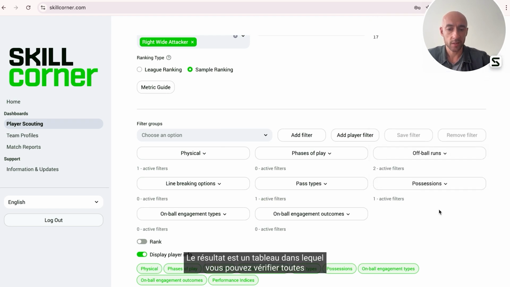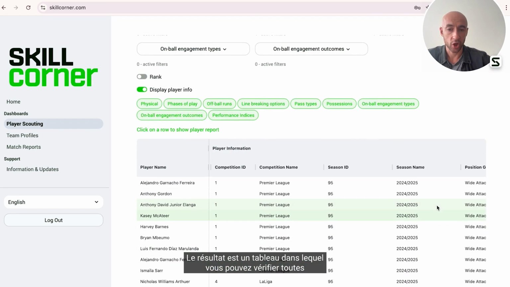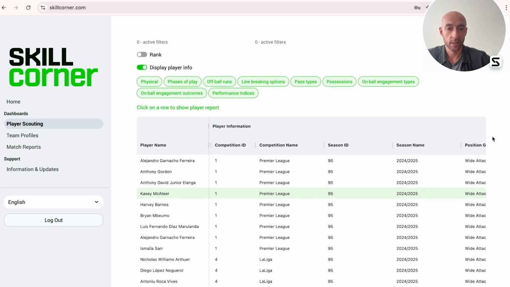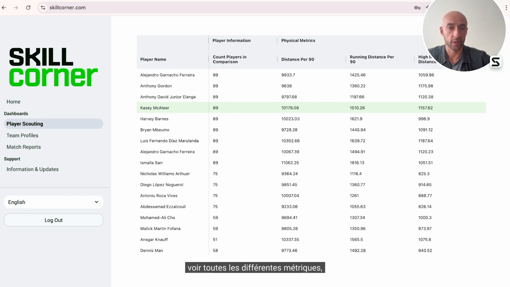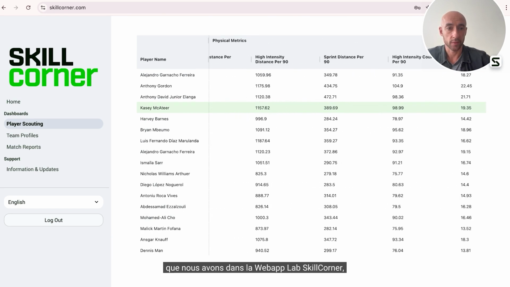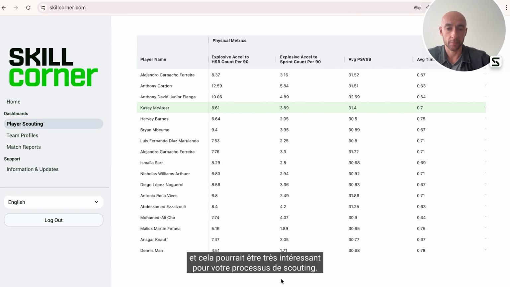So the result here is a table where you can check all the information about the players who do well in this metrix. And we have, for example, Garnacho, Anthony Gordon, Elanga, and other players that are direct, fast wingers, operating mostly on the wide channels. And what you can do if you scroll down is check all the different metrics that we have in the SkillCorner web app lab, and that might be really interesting for your scouting process.